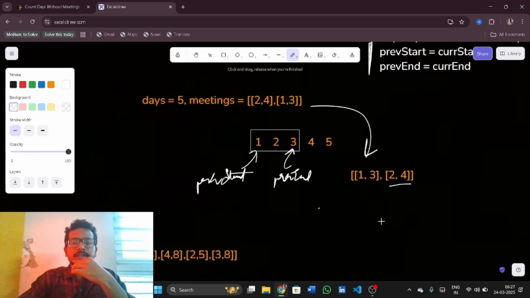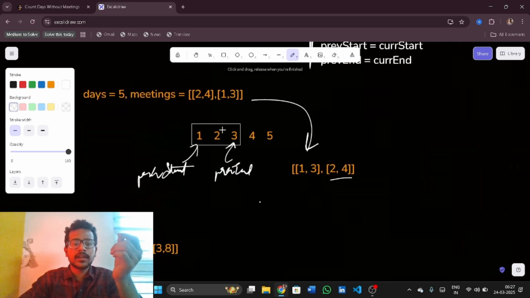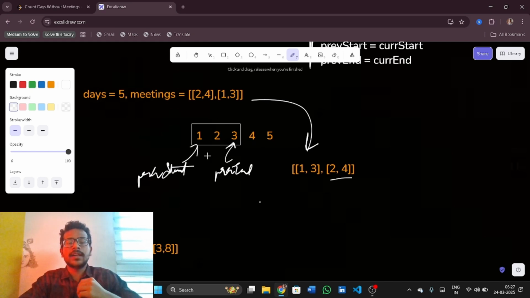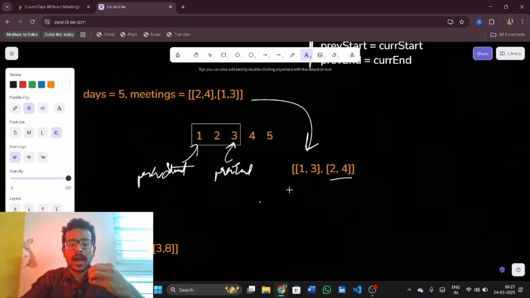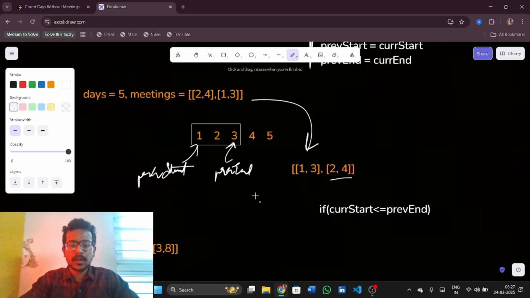Now if I make the same mistake like days minus equal to current end minus current start plus 1, then I am removing this again. These days are removed again. So instead of that, I would add another condition. If current start is less than or equal to previous end, then I need to do something like this. Current start 2 is less than or equal to previous end. Even if it is here, then I need to do something.